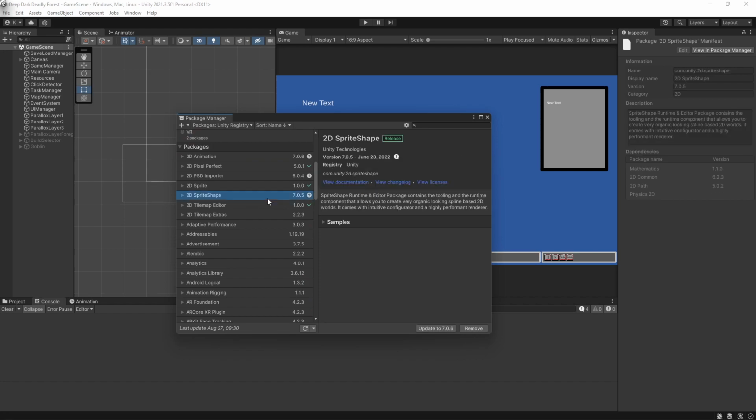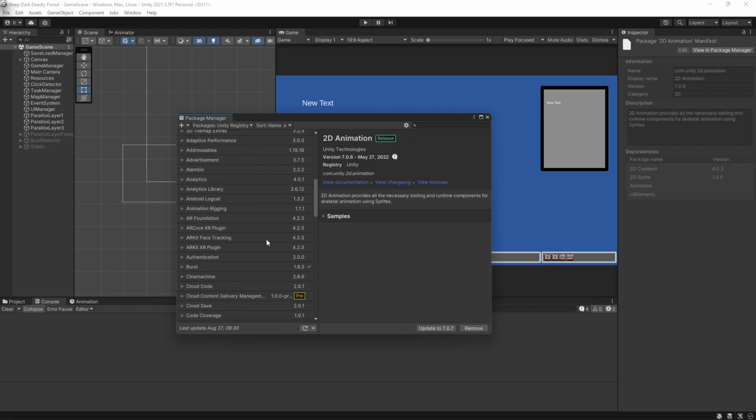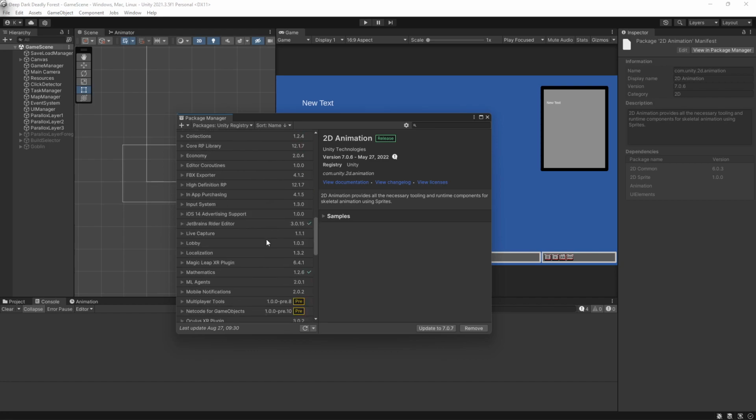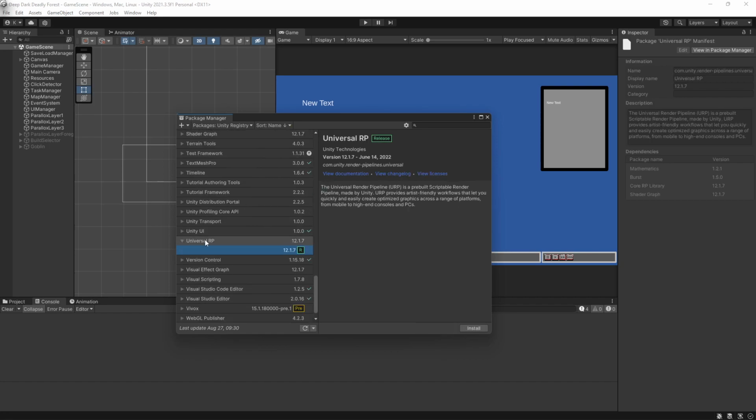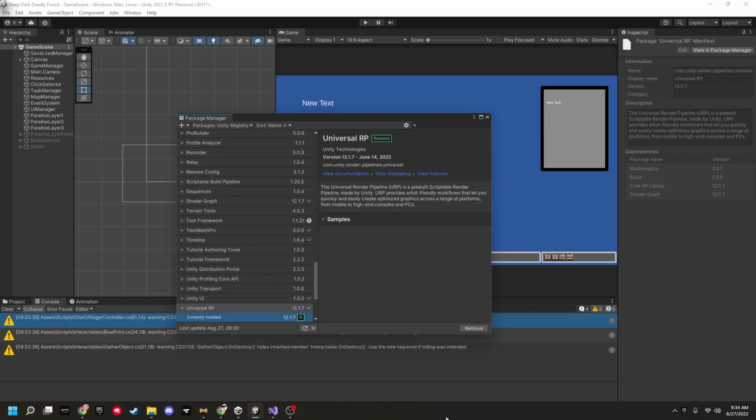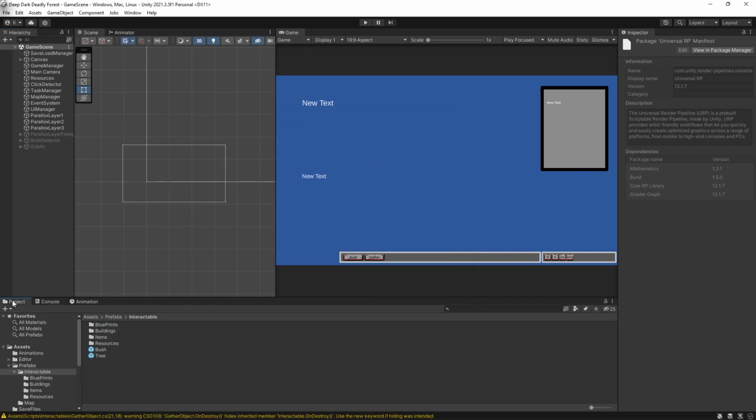But let's see, we probably need to update some things, huh? But we are trying to find the rendering thingamajig. The Universal Render Pipeline right here. So I think this is what we need. So let me install it. And while it's installing, I will pause the video. Alright, that is finished. Now let's see if I can remember how to do this.